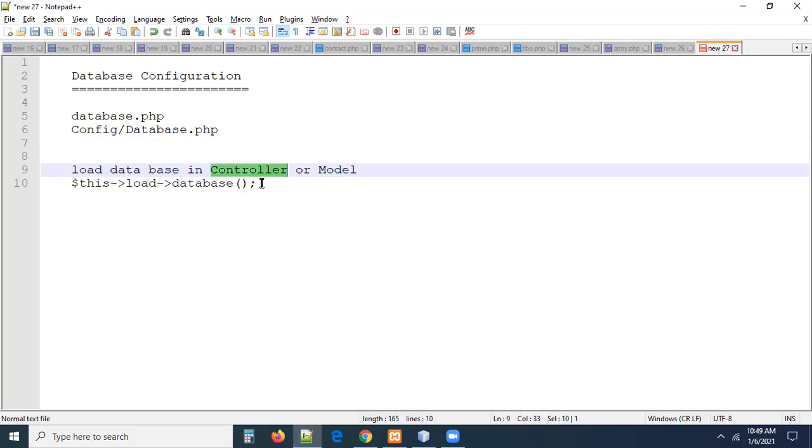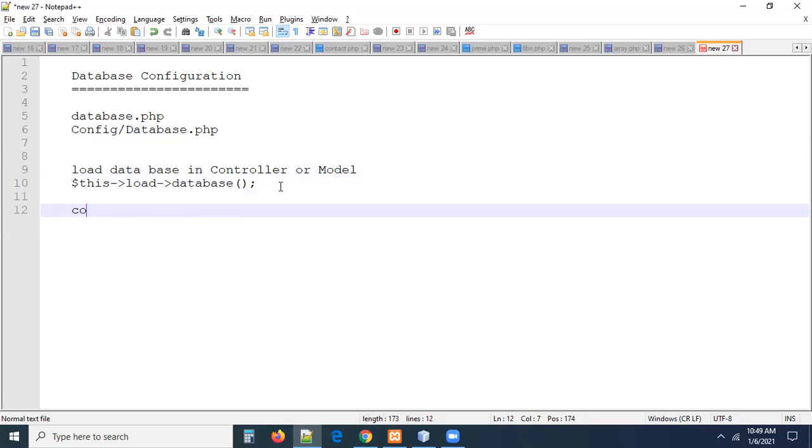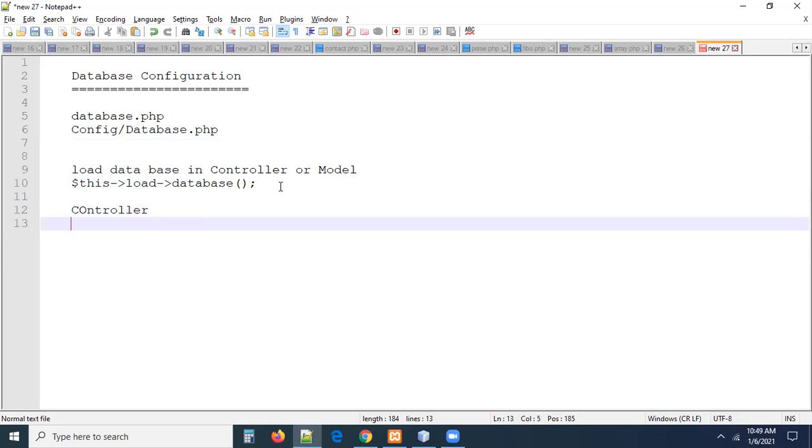See, sometimes in one controller, remember carefully, I'm just talking about one controller, sometimes we may load multiple models, guys.